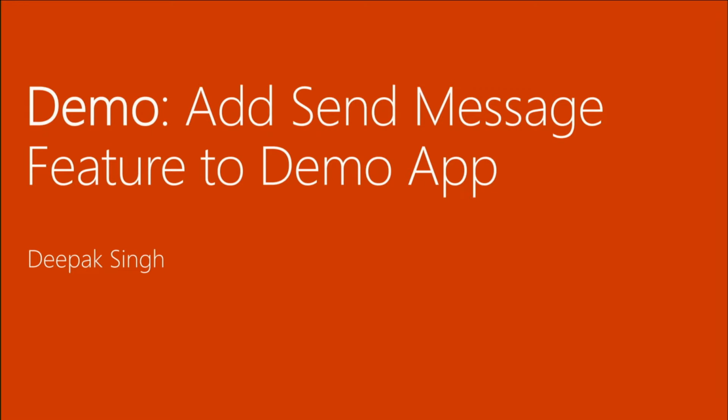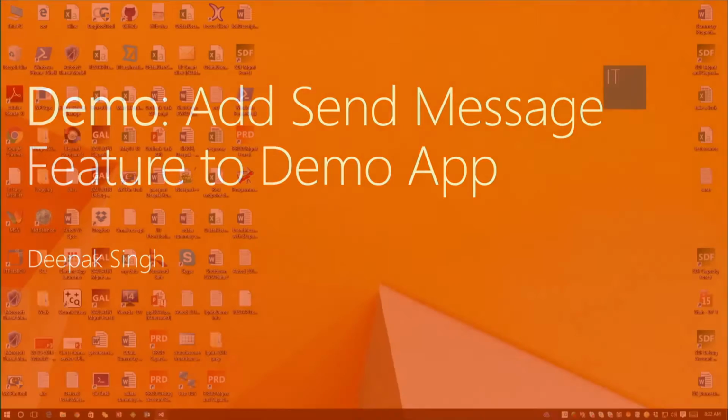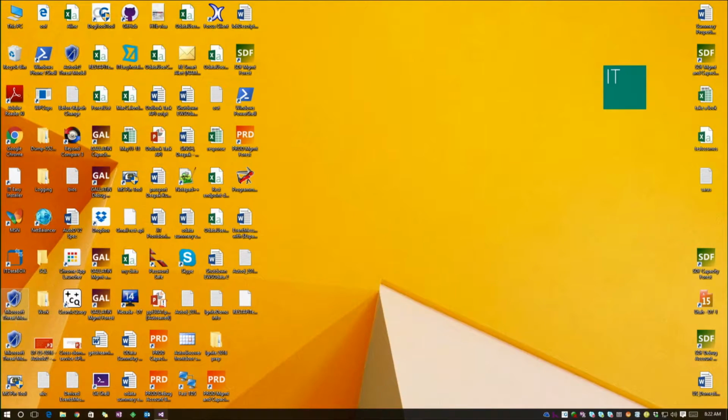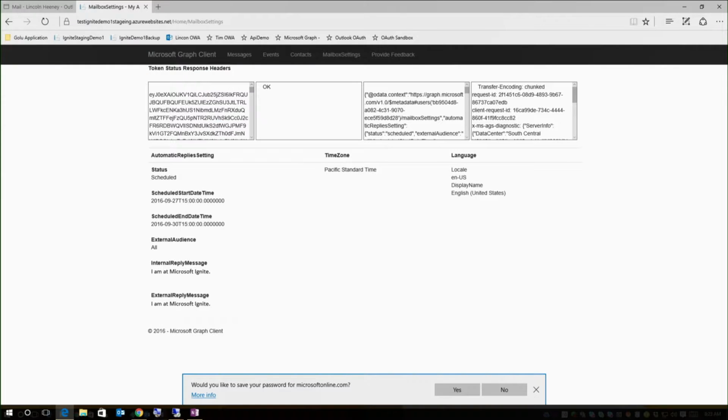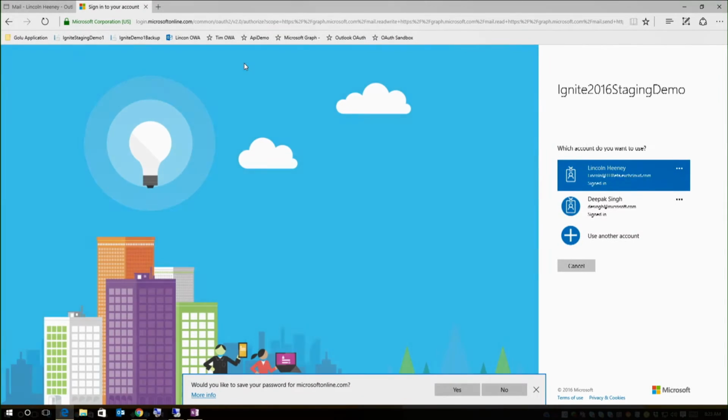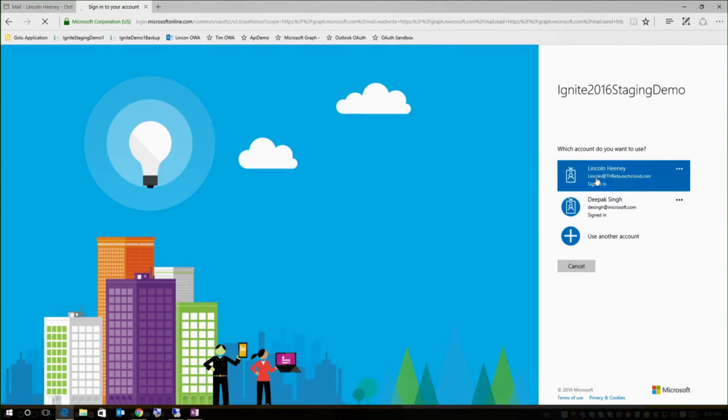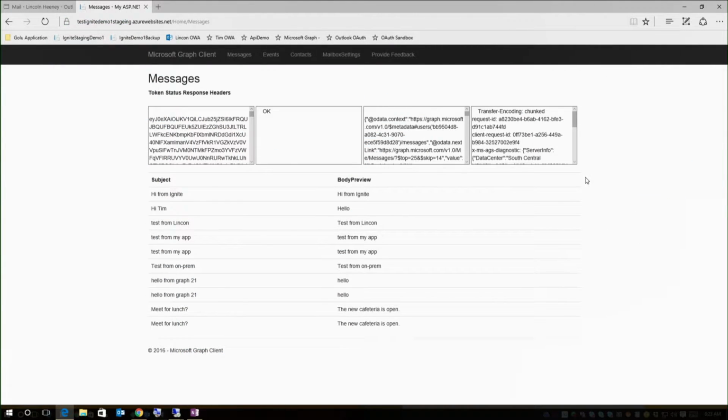Okay, thank you, Venkat. I think you can switch the screen. The first thing I'm going to do is take the feedback. Oh, hold on. Where is my app? Okay, as you guys saw this app, and let's go back to messages. Sign in. Okay, so now we see messages over here.